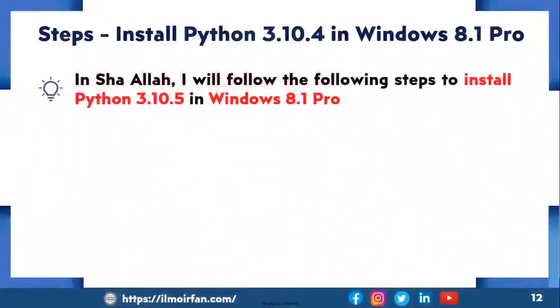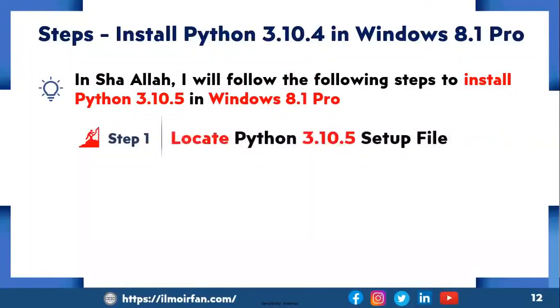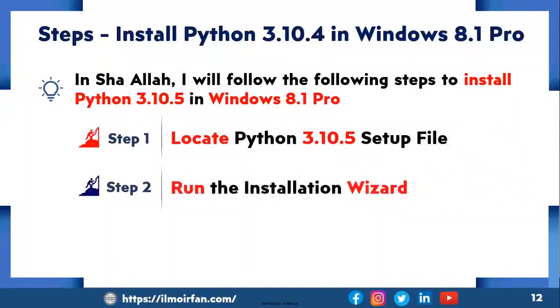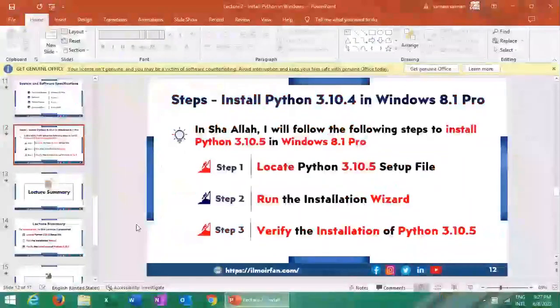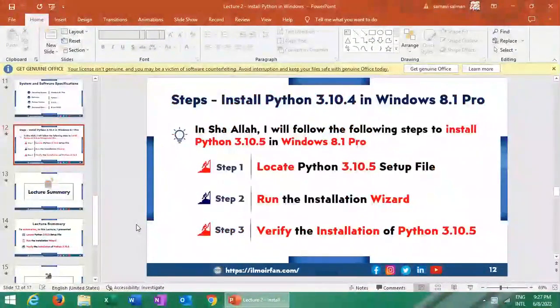Inshallah, I will follow the following 3 steps to install Python 3.10.5 in Windows using systematic thinking approach. The first step will be locate Python 3.10.5 setup file. Step 2, run the installation wizard. Step 3, verify the installation of Python 3.10. In the previous lecture, that is lecture 1, download Python for Windows, I downloaded and saved the Python 3.10.5 setup file in the downloads folder.